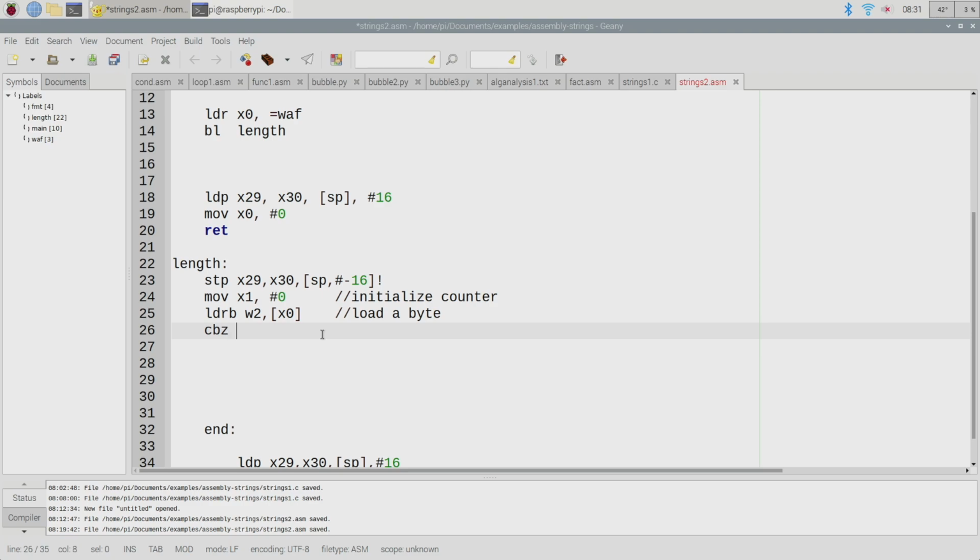Okay, what register am I comparing to the number 0? W2, that's where the byte that I'm examining is sitting right now. Okay, good. All right, and where should I go if the branch takes place? End. Okay, so if null terminator, finish function. Okay.